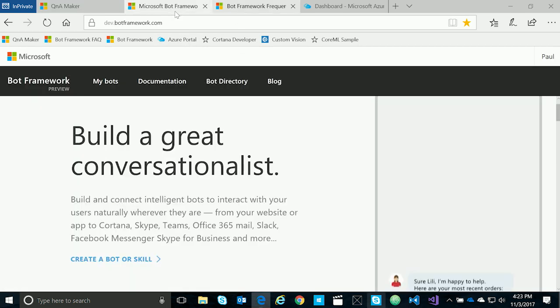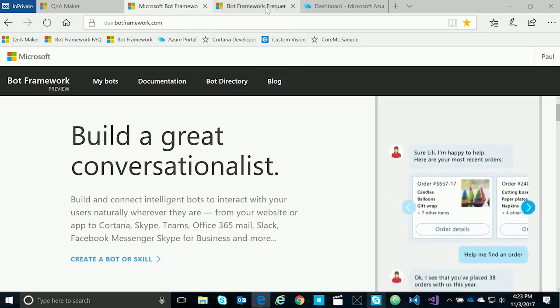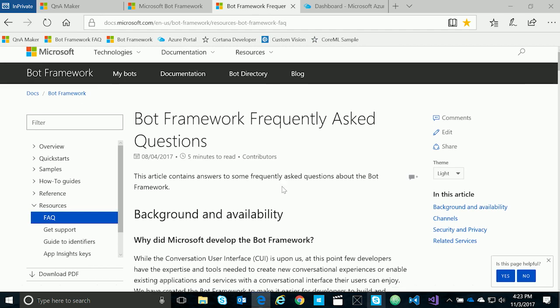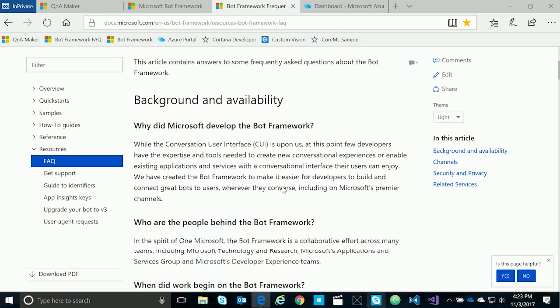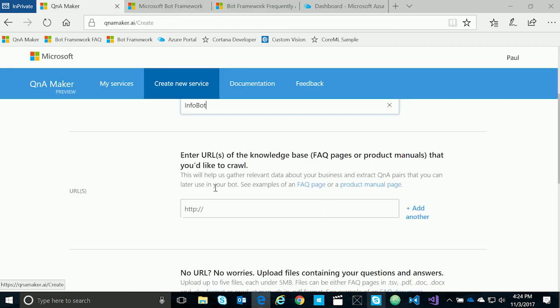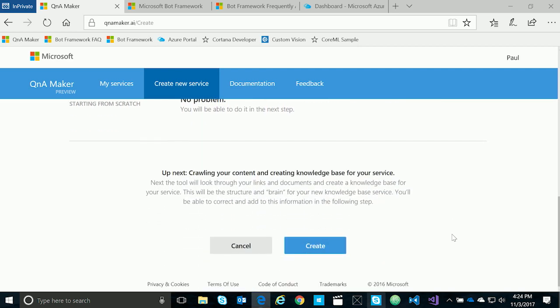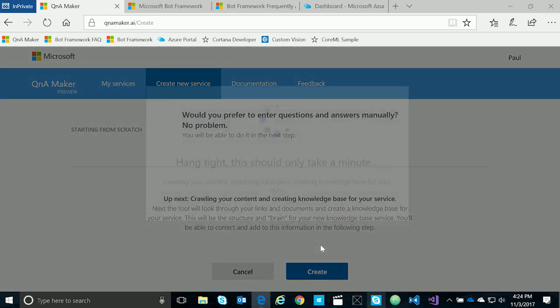In this case, we're going to use the FAQ from the Bot Framework site. In the documentation on the Bot Framework site, there's an FAQ that has questions and answers about the Bot Framework. So we'll simply copy this URL and paste it into the QnA Maker form. We could also upload documents as well, such as PDFs, Word documents, Excel files, comma delimited files. In this case, we'll simply use the URL that we created and hit create.